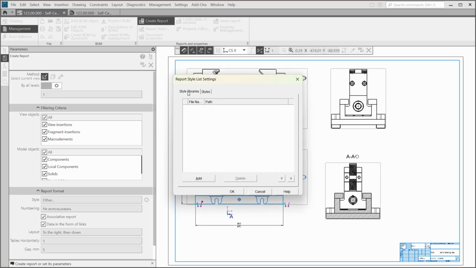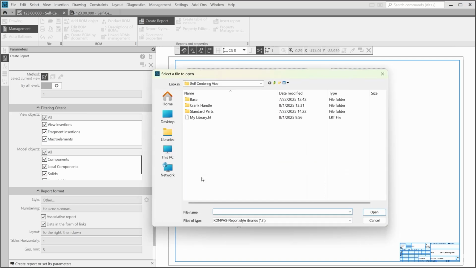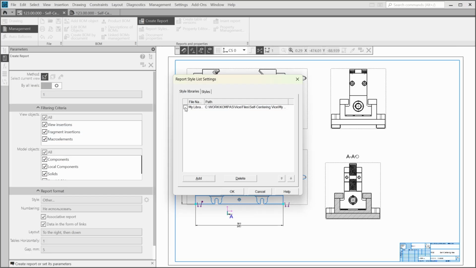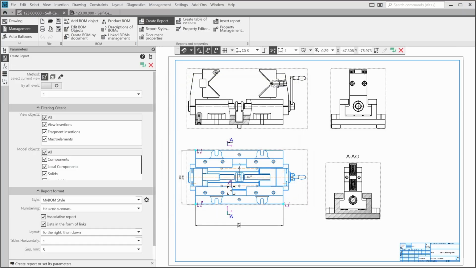In the Style Libraries tab, click Add. In the same folder with the assembly components, select the library which was pre-made for this course. Open. Check the library in the Style Libraries tab. Go to the Styles tab and check the only style that you can see there. OK. Click the green button.